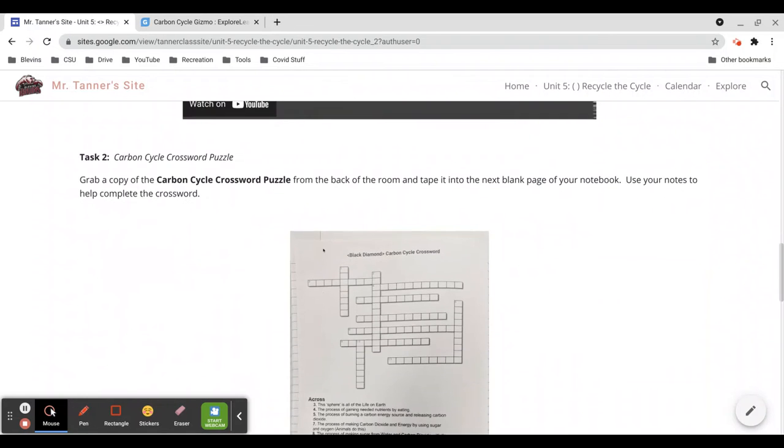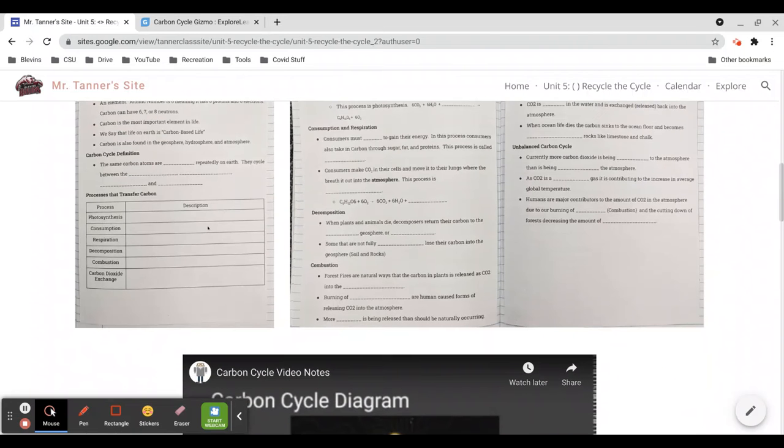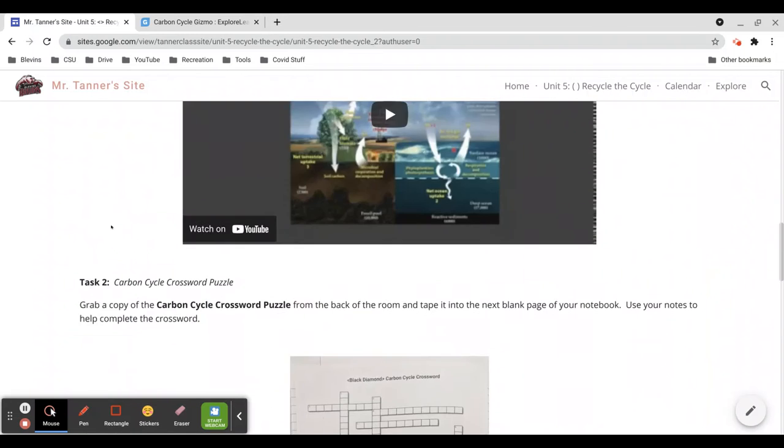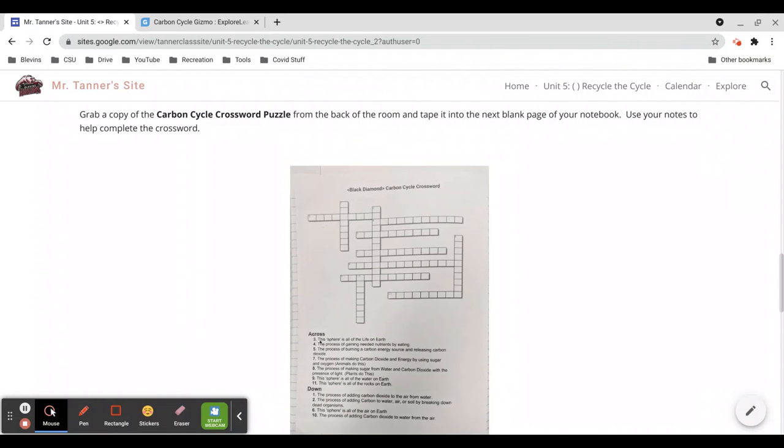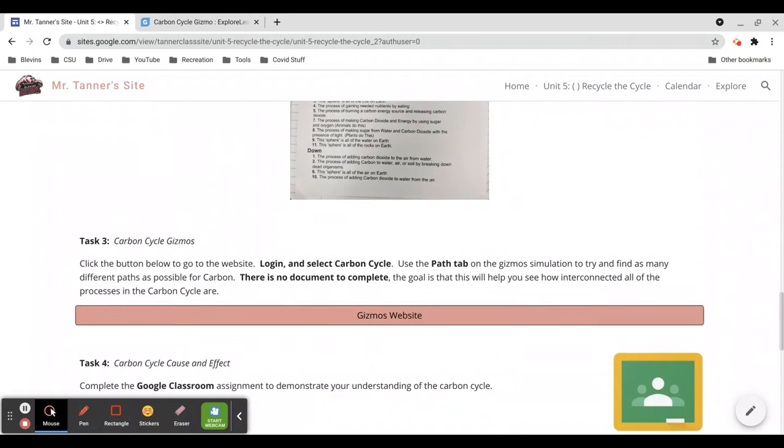Task 2 is a crossword puzzle, again, using a lot of the vocabulary. So these processes like photosynthesis, consumption, right? All those processes are going to be within this word search. So you'll use the across clues and down clues to fill out this crossword puzzle. Not a word search, sorry, it's a crossword puzzle.